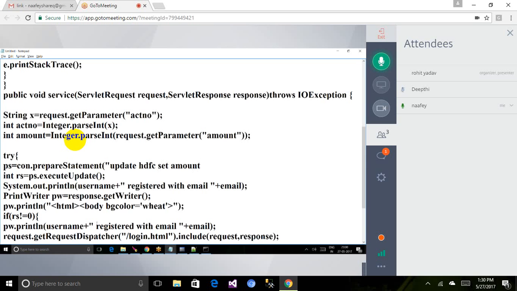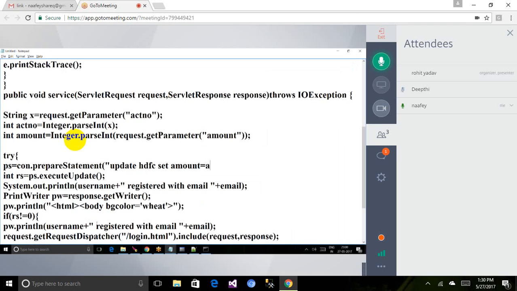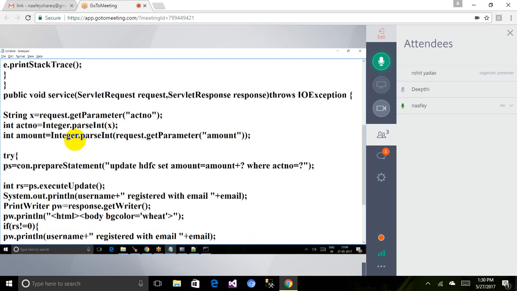To the existing amount I need to add another amount. Means amount equals amount plus placeholder. So the database amount will be taken, and to the database amount the user entered amount will be added. That is the placeholder value. Right? Yeah. Where account number must be there, right? Another placeholder. So two placeholders are there, right? Yes.